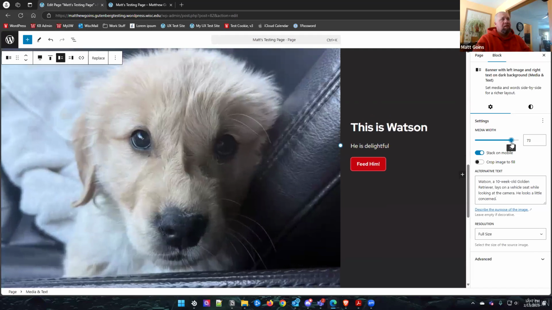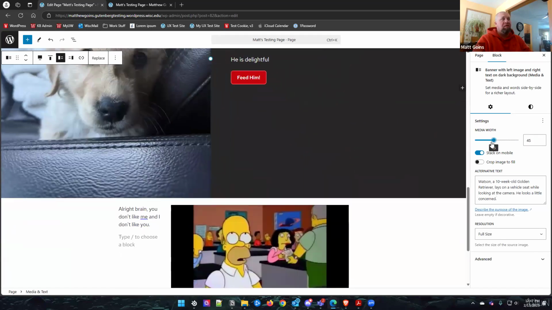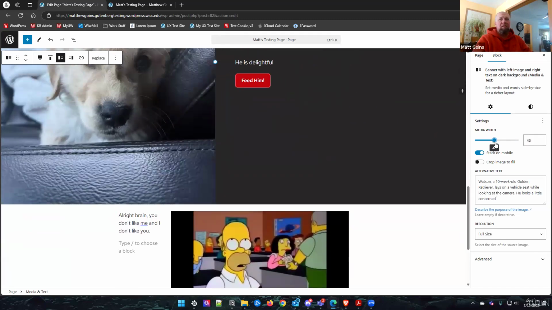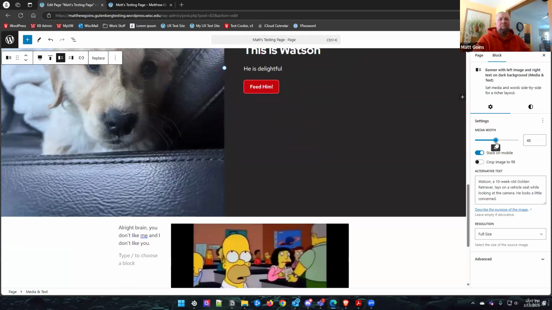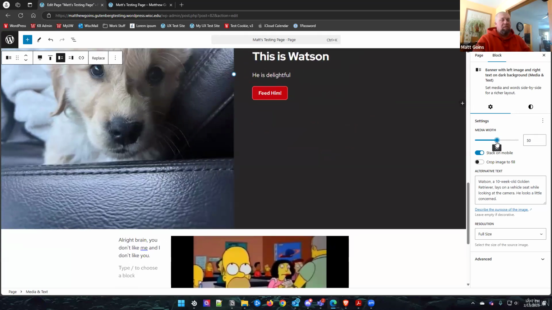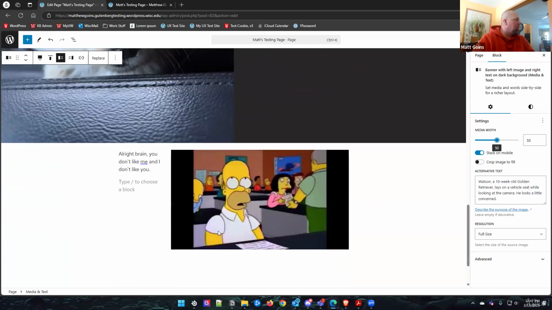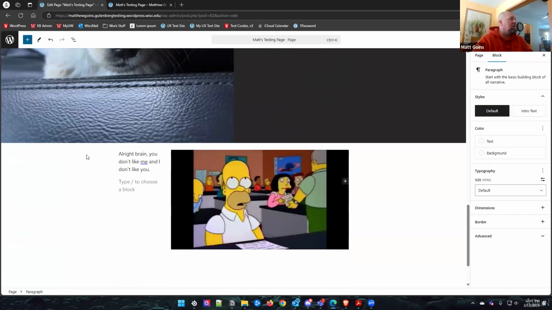Media width, we got to see plenty of that in there. Alt text columns in the group of links block. Okay, let's do some columns.